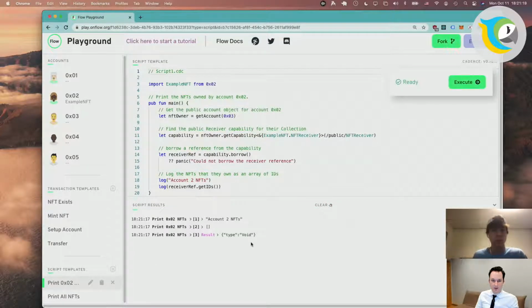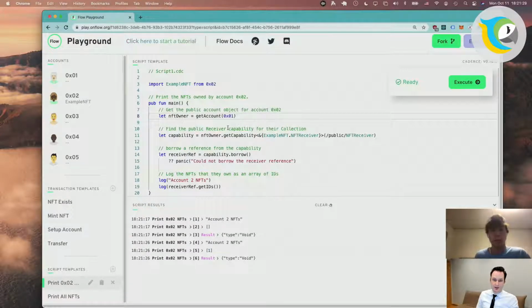So account 2, all right. So account 1 has the NFT that we just transferred, and account 2 will not have the NFT that we transferred from it.